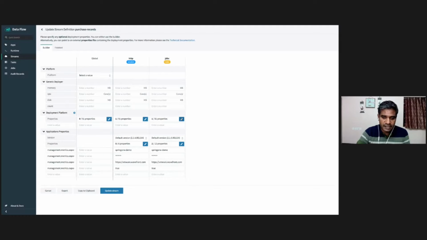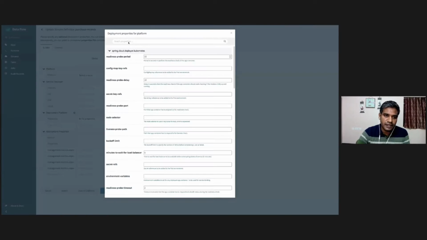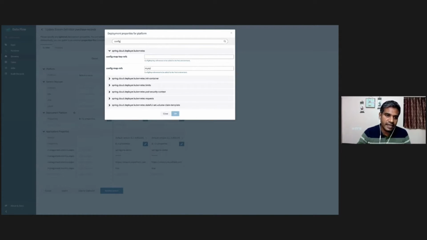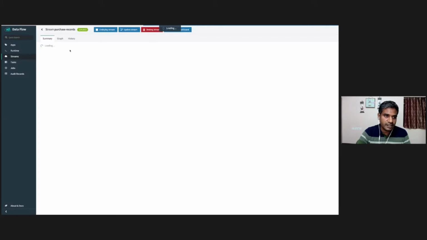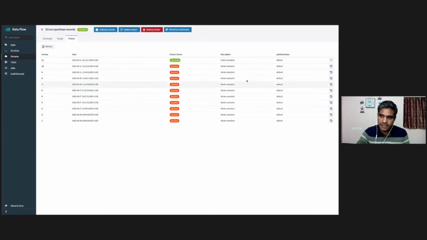And for the JDBC sink, I have given the config map because I don't want to specify the database-specific configuration or connection properties at the time of stream creation. So I have already got a config map associated with the MySQL database, and I just associate this at the time of deployment. And like I said, this stream is already deployed. Remember the fact that once a stream is deployed, every stream is versioned. So I have got the versioning of the streams controlled here.